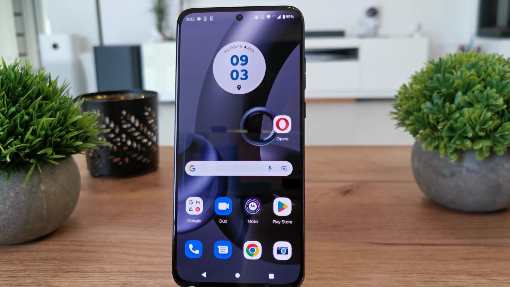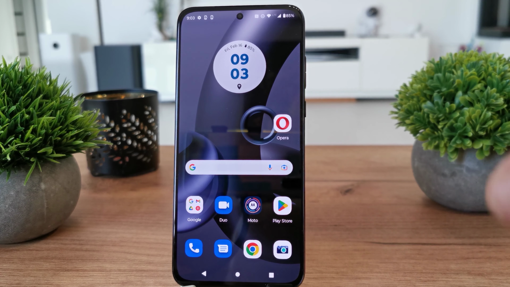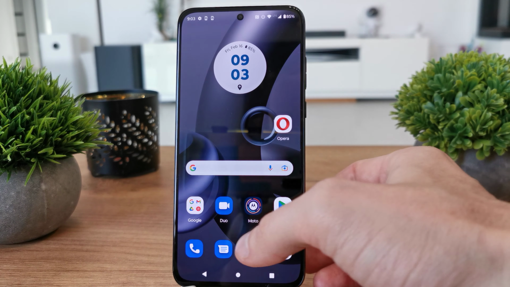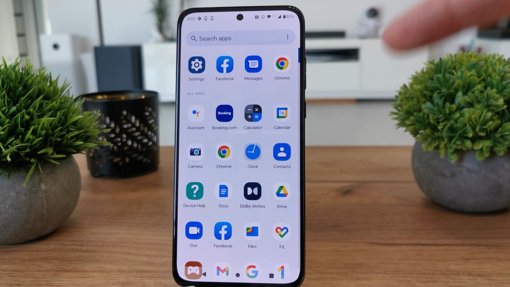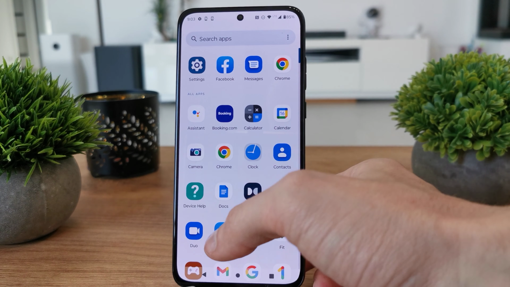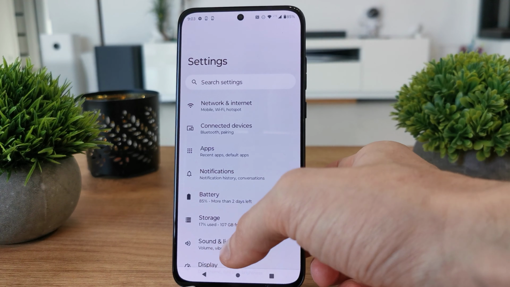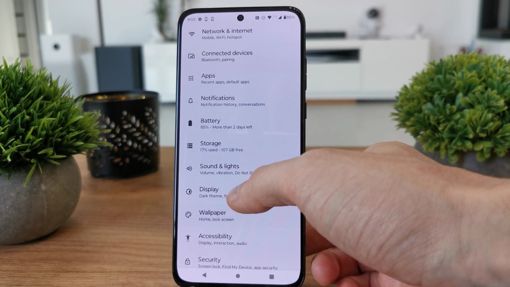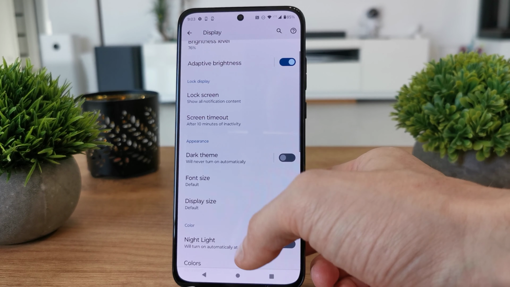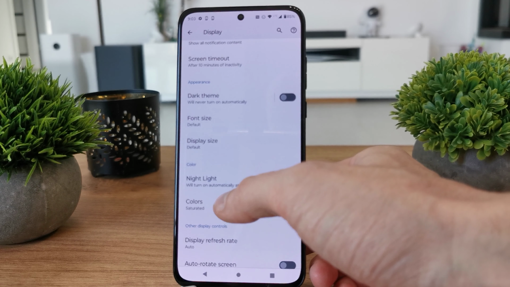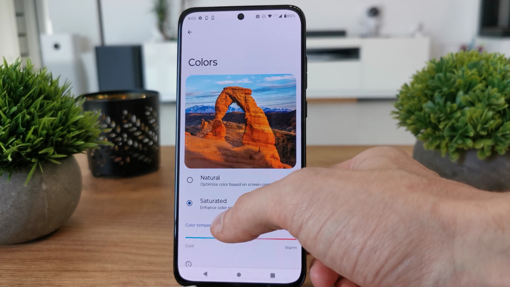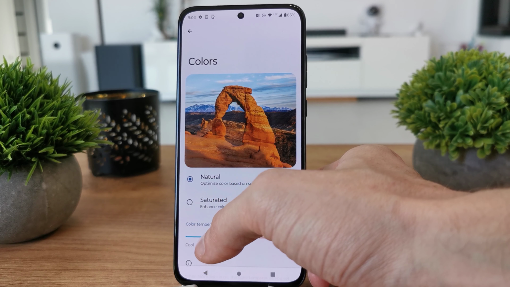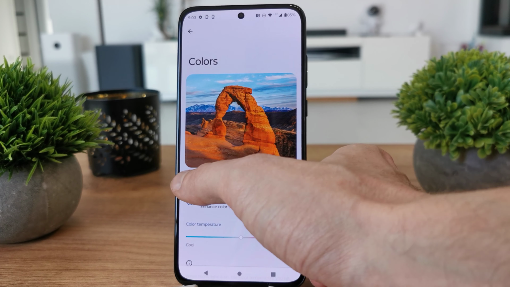Today I'm going to show you how to control the saturation and the colors of your LCD. To do this operation, of course, in Motorola H30 Neo, go to the settings here and scroll down to the display. There is the option colors. It's been saturated. You can hit the natural. As you see, the image is changing.